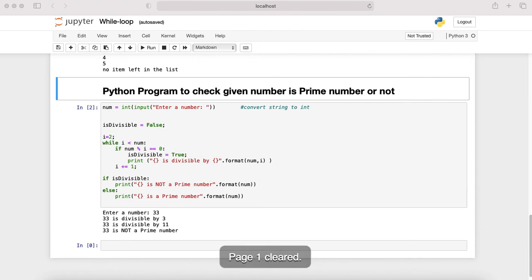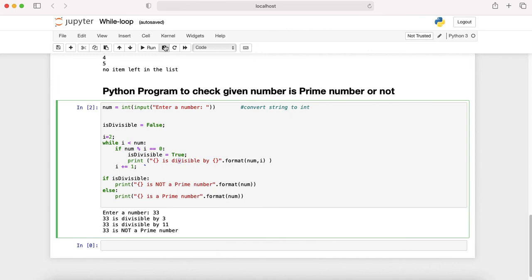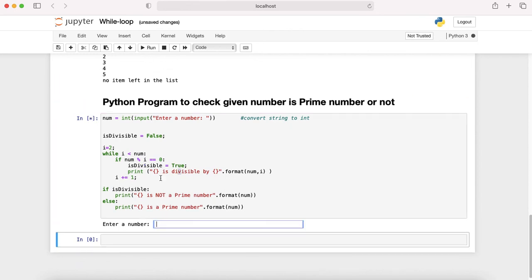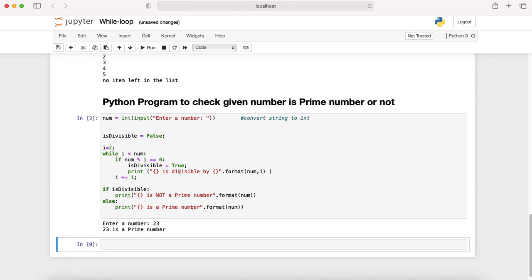So let's execute this and see. Let's enter 23 here. So 23 is a prime number. We get 23 because 23 is a prime number.